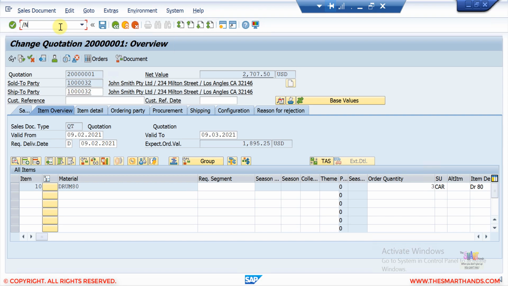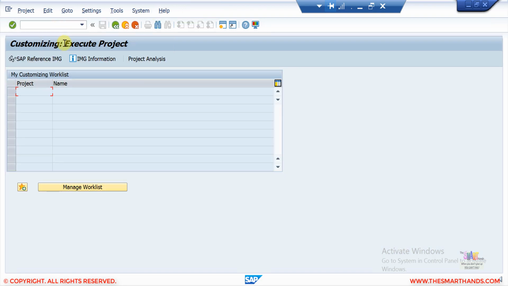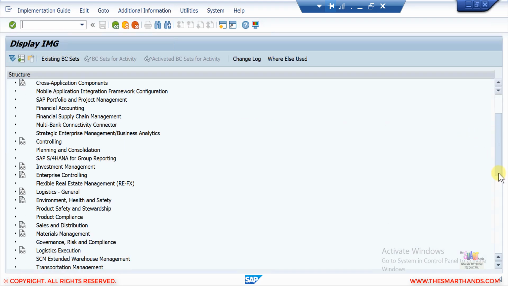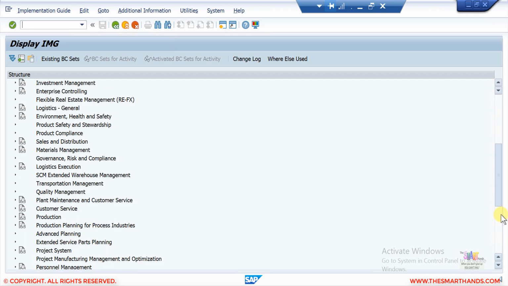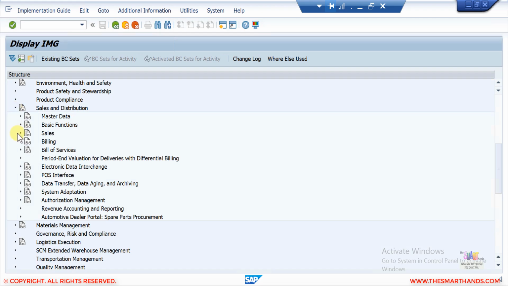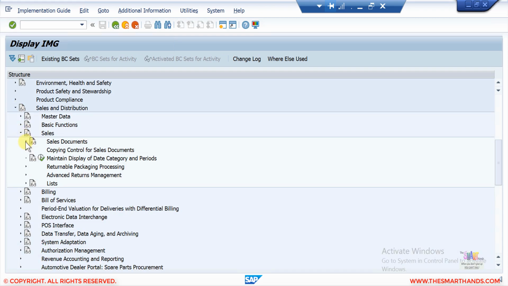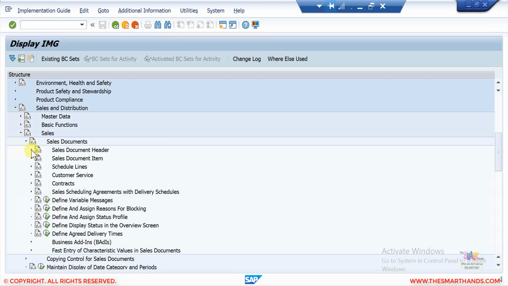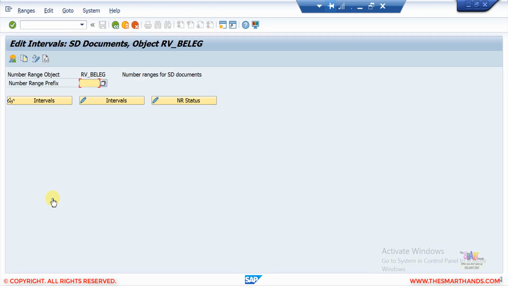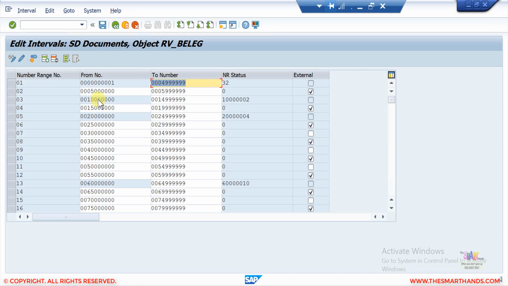So for that, if I go to SPRO, SAP reference IMG, first we need to create the number range and then we need to link it to the document types. So if I go to sales and distribution, sales documents, sales document header, here you can see define number range for sales document. So if I open this, execute this one, and if you click on change intervals, here you can see all the number ranges that are already there in the standard system.